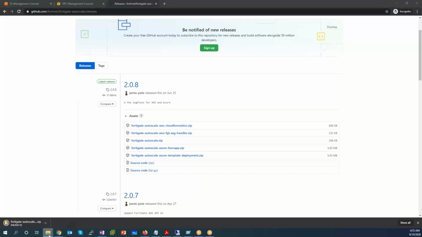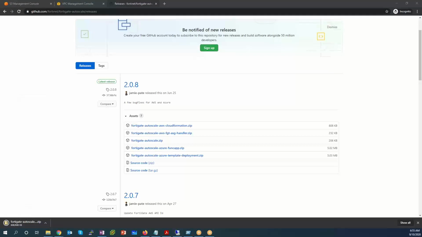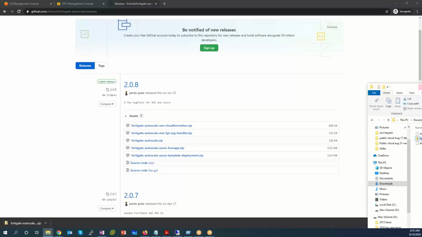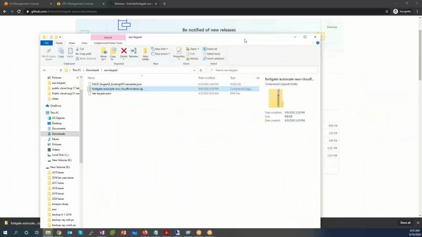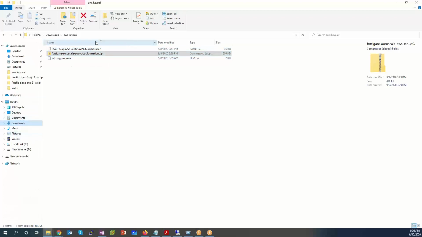Although I think I downloaded this yesterday as well. Let me pull over. Yes, I downloaded the same file yesterday. So rather than go digging through my downloads folder, I'm just going to reuse it. It's right here. FortiGate, Autoscale, AWS, CloudFormation. I've placed it in its own subfolder so we don't have to muck through all of my other things. Here we go.